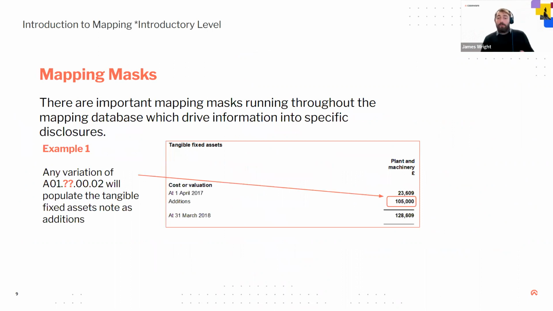Okay, so why would we want to use a different combination of mapping masks, for example? So in this example, we have AO1 and then 2 question marks, 00 and then 02, and that's just referring to a cell on the face of the account here. The double question marks insinuates that we don't know what the number is there, but any number can fill this spot. So we end up getting a figure that's a combination of all the codes within AO1.